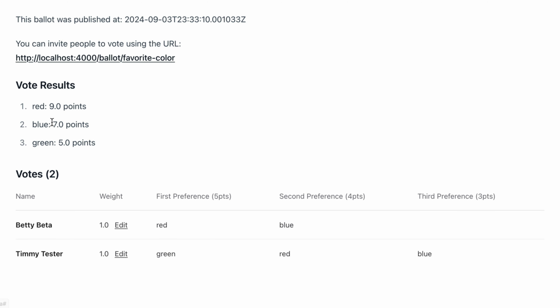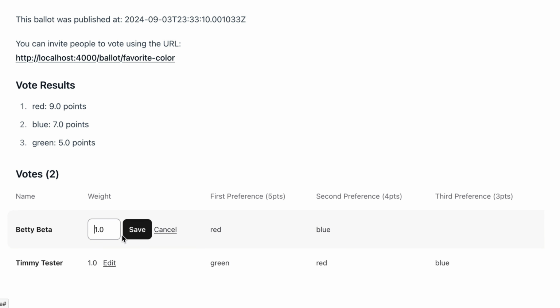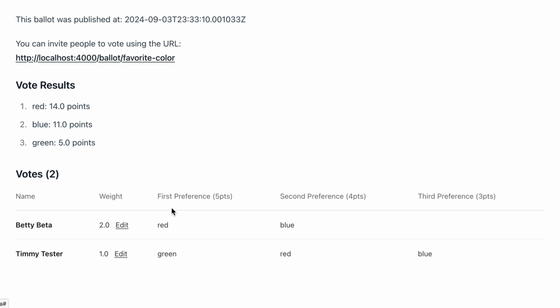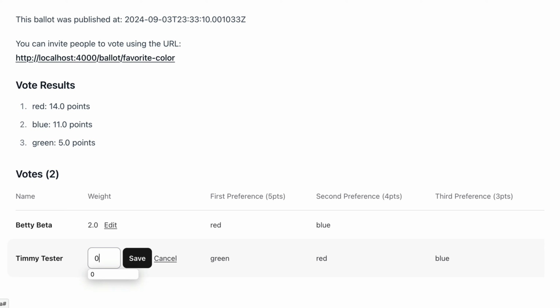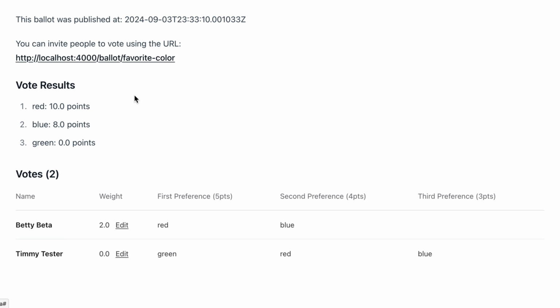Also notice that red right now has 9 points, and that's because Betty Beta has red as her first preference, and Timmy Tester has red as his second preference, and so 5 plus 4 is 9. But we can come in here and say Betty is a rank of 2, and I can see red is 14 points. And should you observe people voting more than once and putting in their name more than once, potentially you could just mark them as 0 and their vote doesn't count.